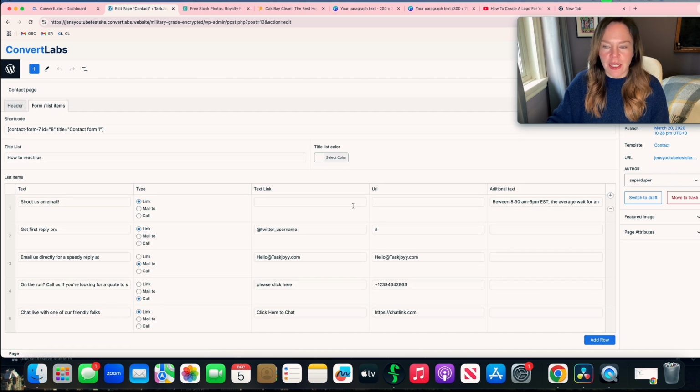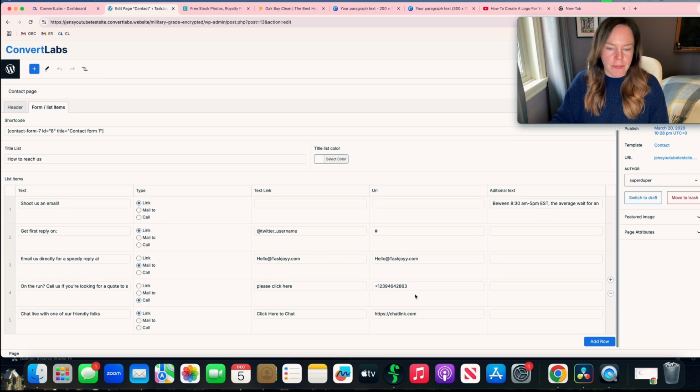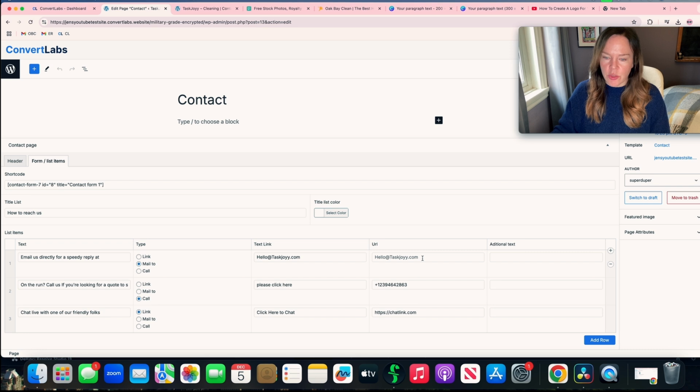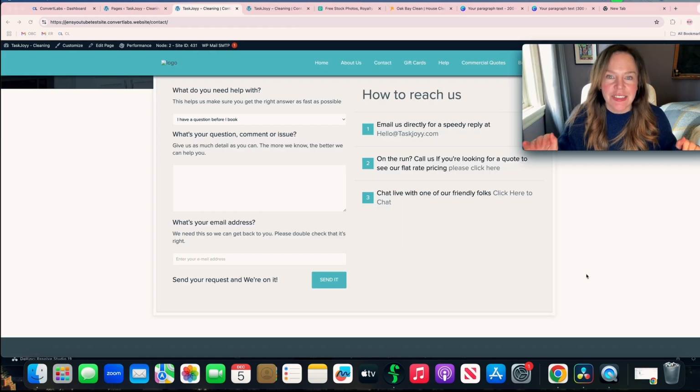This is where you're going to customize your actual email, your actual phone number. And then if you decide to have a chat link, the little bubbles like they've got on ConvertLabs, you could put that here. So I would recommend, you don't want people tweeting you. Let's just remove that. Remove. Okay, so then you're going to update your email address with the text link and then the URL. The same thing with your phone number. And if you have the little chat link, you can do that. And that's it. You can stop here.